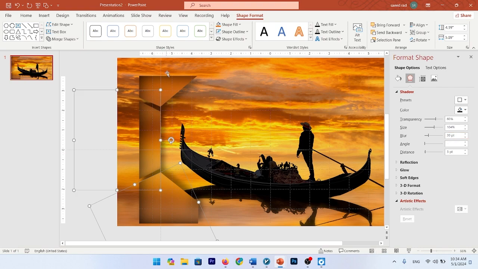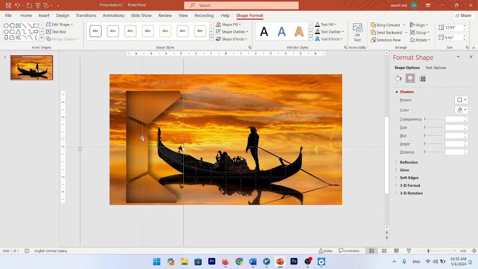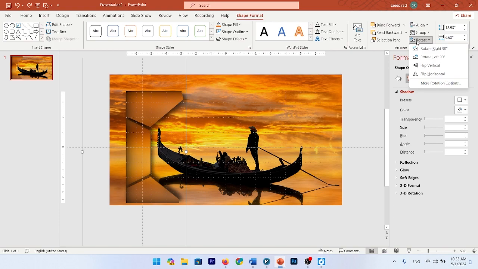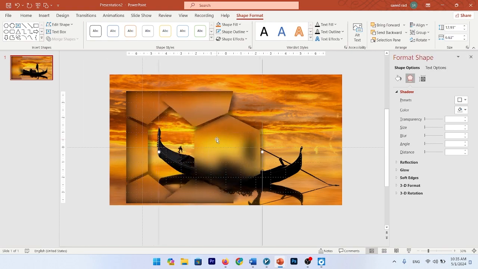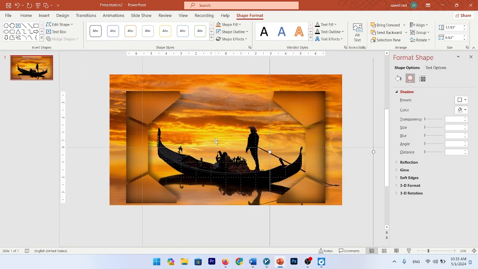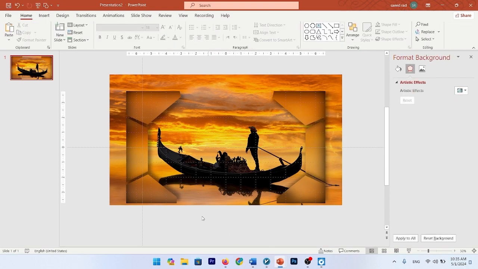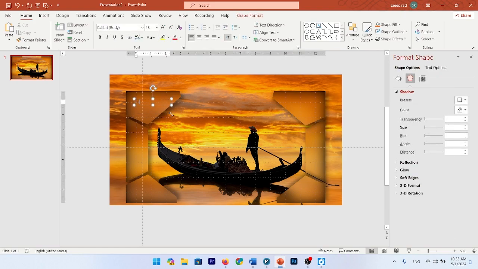Now select all of them, group them, duplicate all these shapes. Rotate it and bring it to the right side. Now you can add any text here that you want.